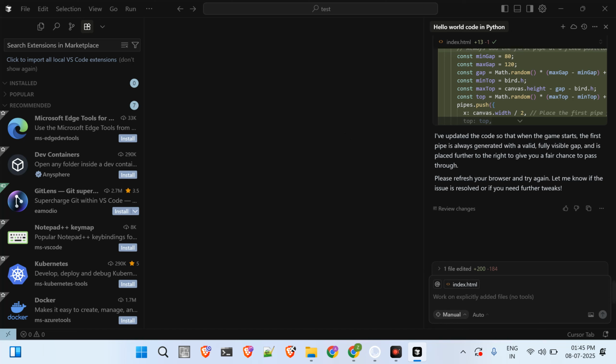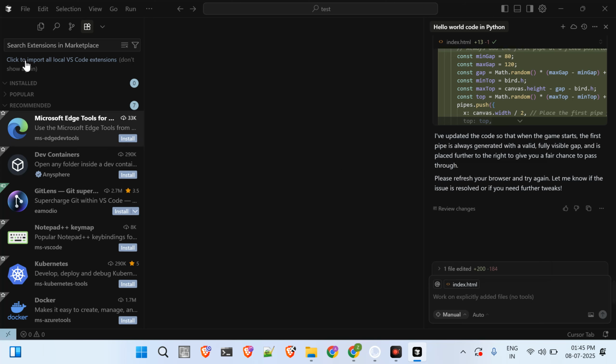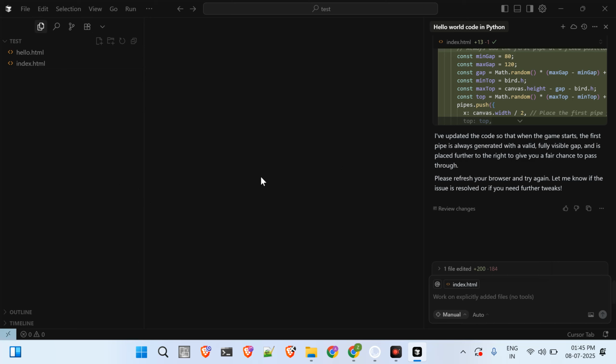Here you can even give the reference to your files and all, which makes it much cooler and easier to use. And there are a lot of features of it. If I come across some more features about Cursor, I'll make yet another tutorial.